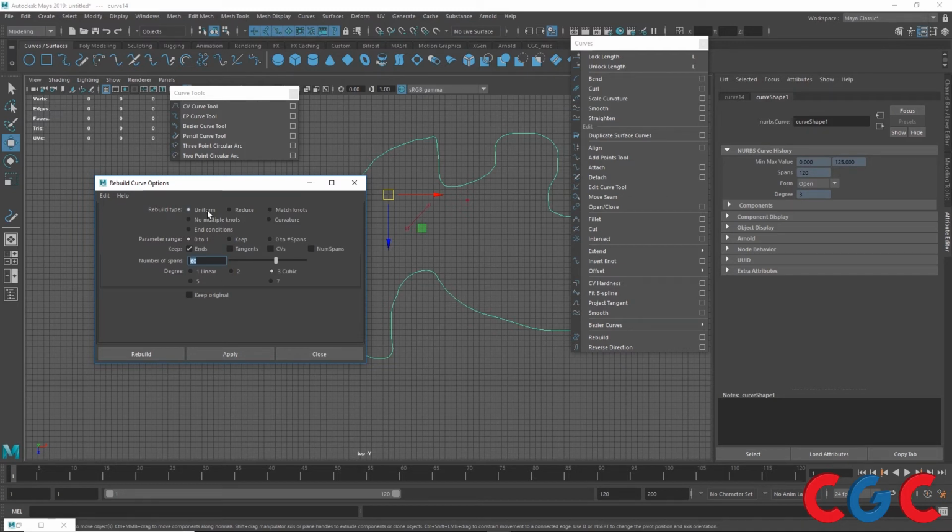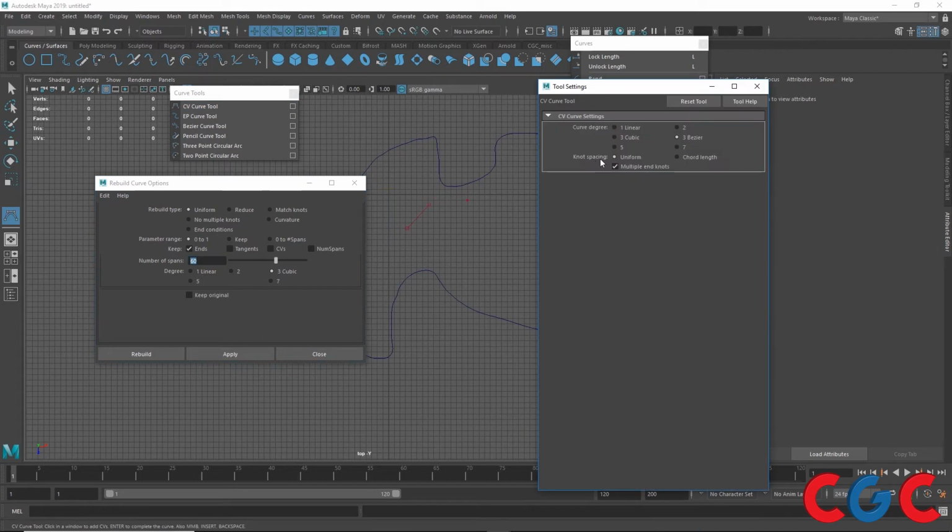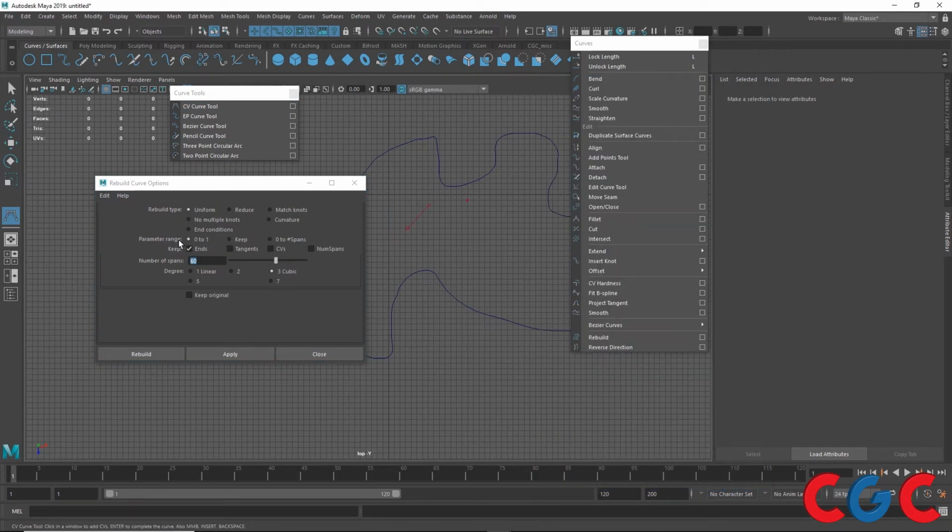In uniform, we get an option, parameter range. We already saw what these parameter ranges are, which we get over here, knot spacing, uniform or chord length. These two are connected to each other. Whether you want the parameter range from 0 to 1 or 0 to the number of spans we have, how you want the parameter range to be. By default it is going to be 0 to 1. So in the middle there will be some decimals.